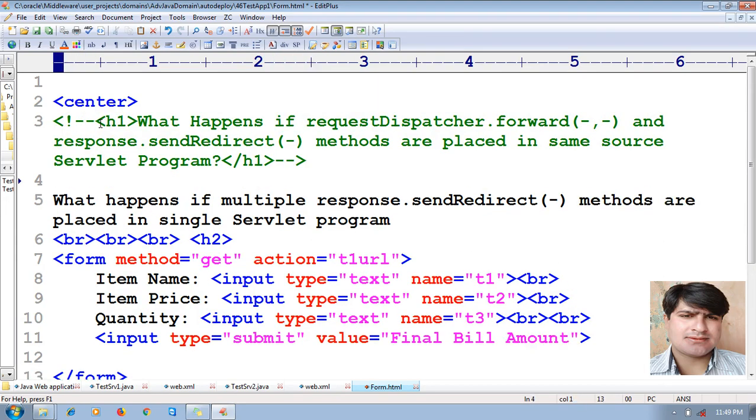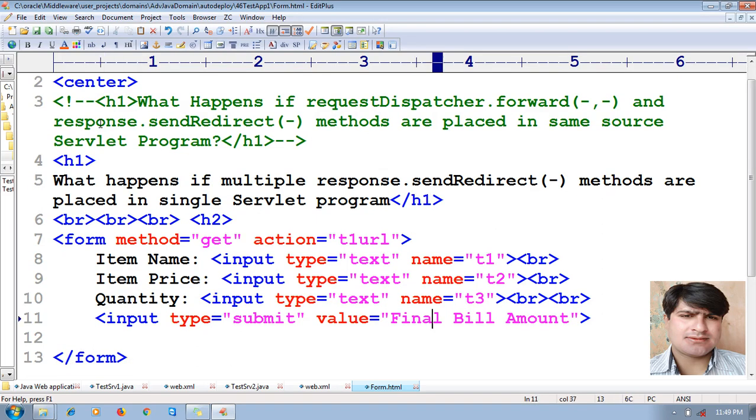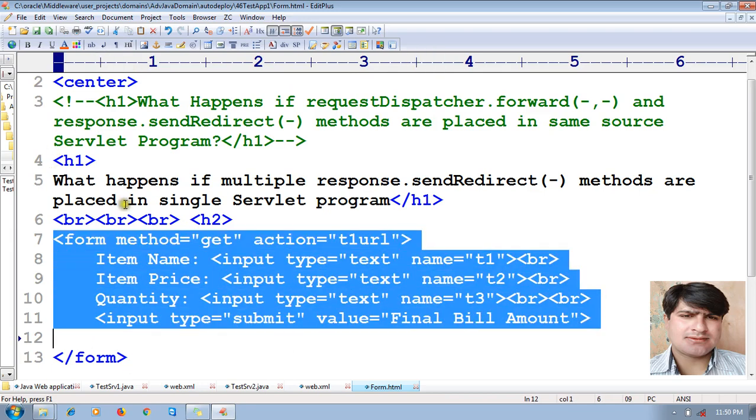Here you can add the h1 tag and close the h1 tag. What happens if multiple response.sendRedirect methods are placed in a single servlet program? So this is the form page. Done.